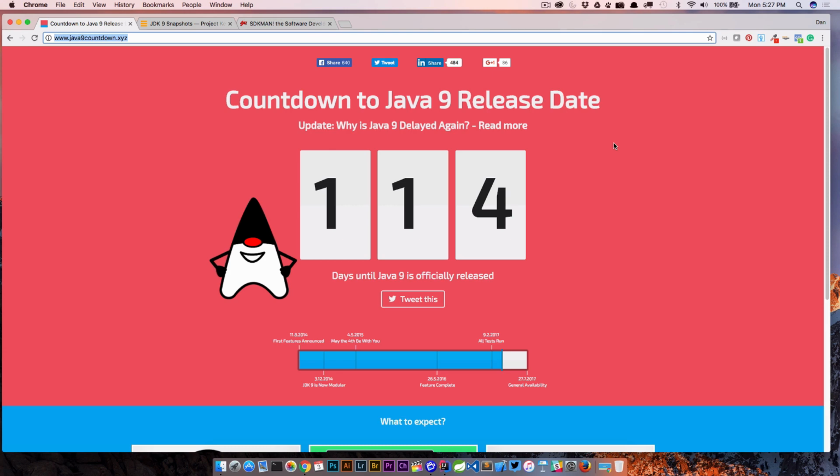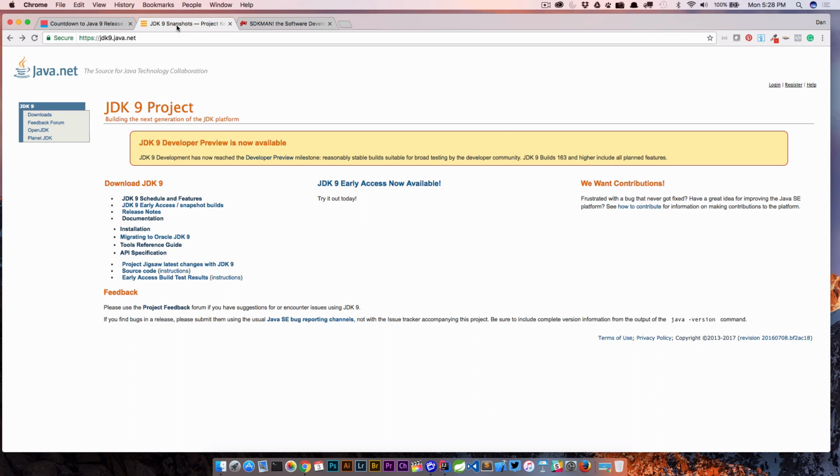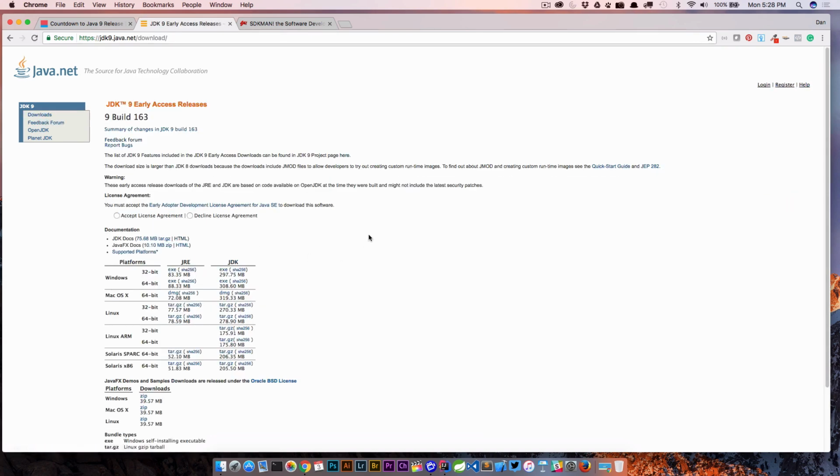But today I just want to take a look at how you can get started with Java 9 before it comes out. So let's jump over to jdk9.java.net. This is going to be your homepage for everything Java 9. And the first thing that you're going to want to do is download Java 9. So if we click over here on downloads, you're going to have the appropriate Java 9 download for your platform, Windows, Mac, or Linux. And you'll see a lot of Java 9 EA. EA stands for Early Access. So that's what that is.